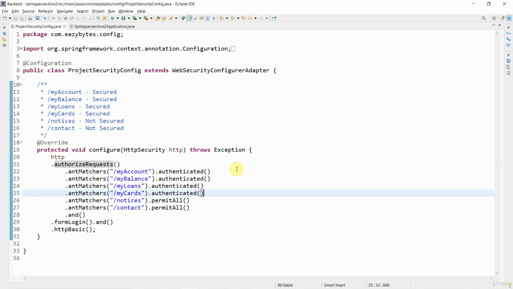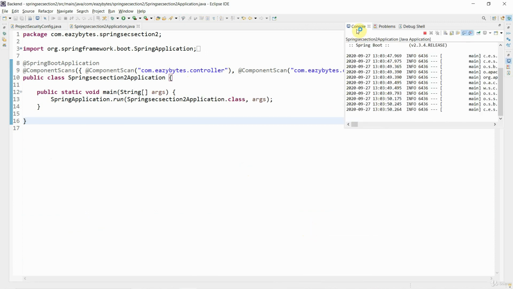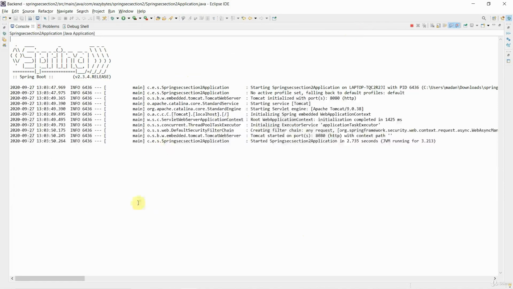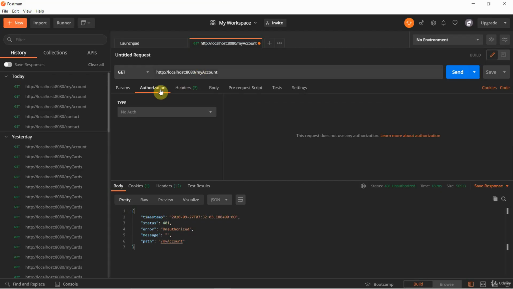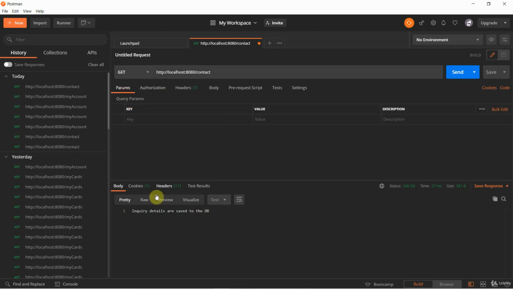Firstly, let me start the server by going to the main class and running it as a Java application. This will start our application on port 8080. Now I will go to Postman. Here I don't have any authentication details. I'm trying to call my account. We should get a 401 unauthorized response, which is correct. But now I will try to call contact, which does not have any security. You can see that without any authorization details also, I'm getting the response from the backend layer.